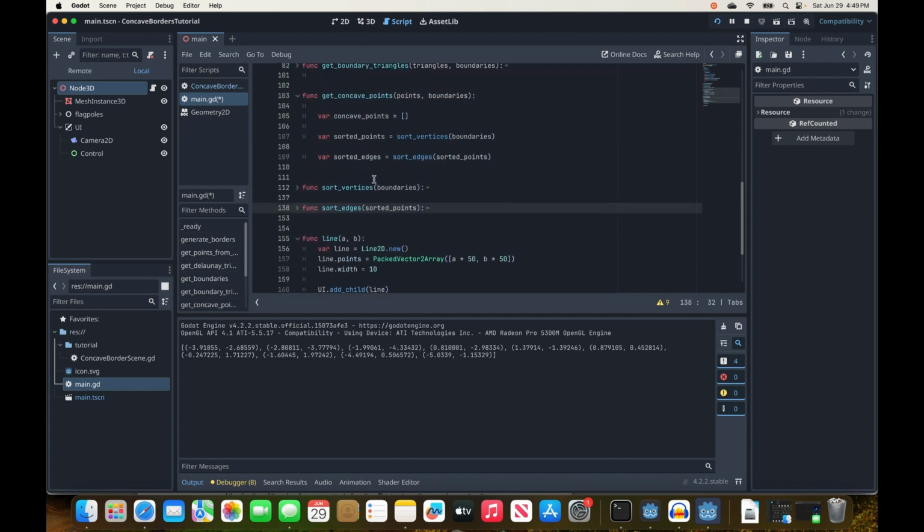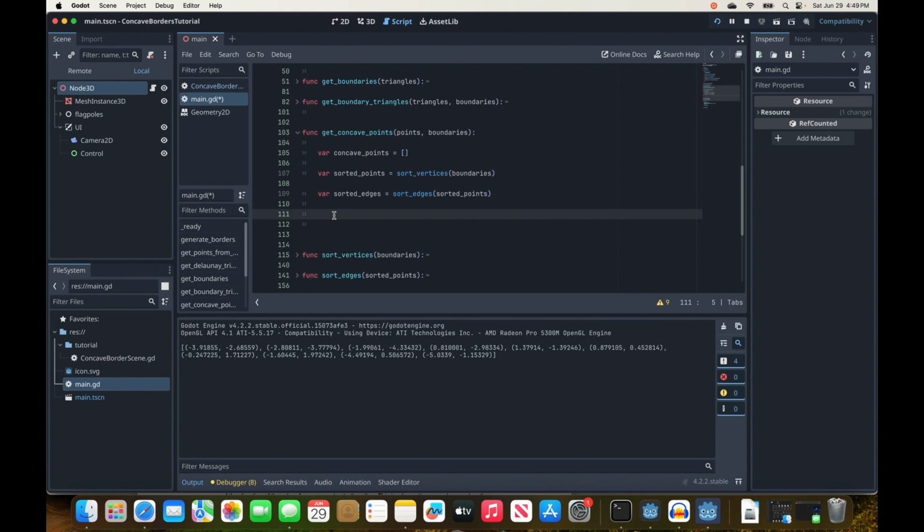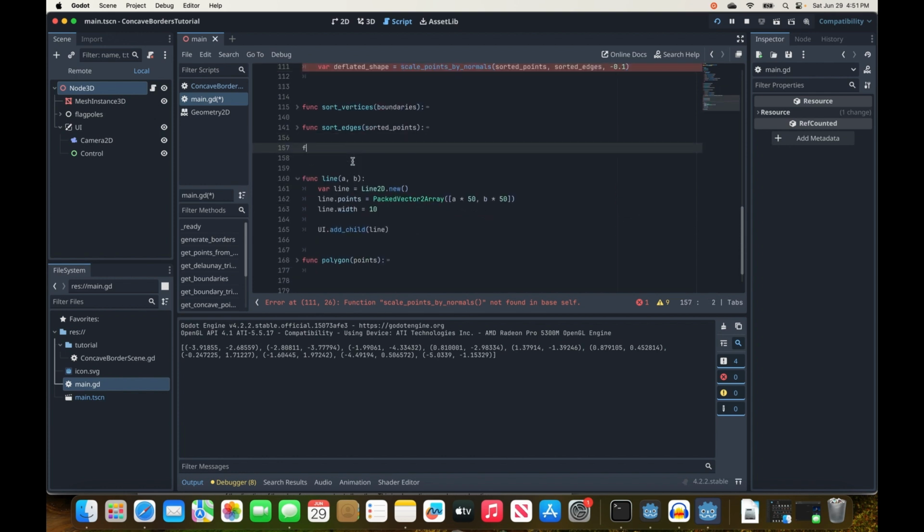So now if we go up to our concave points function, now that we have sorted points and sorted edges, what we're going to want to do is make a deflated shape by scaling down the points along their vertex normals by a small amount that we'll call scale factor. So I'll make a variable called deflated shape, and we'll make a new function called scale points by normals that takes the sorted points, the sorted edges, and a float value as the scale factor. We'll do 0.1 and make it negative so that it shrinks the shape. So now we'll start working on this scale points by normals function.